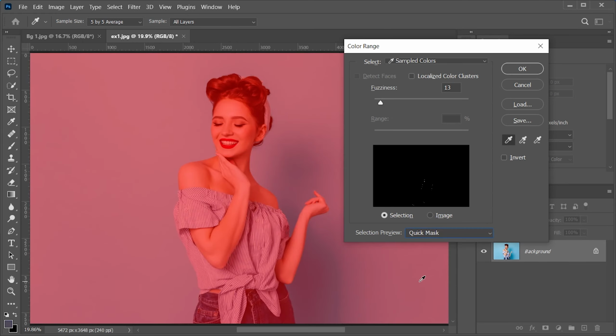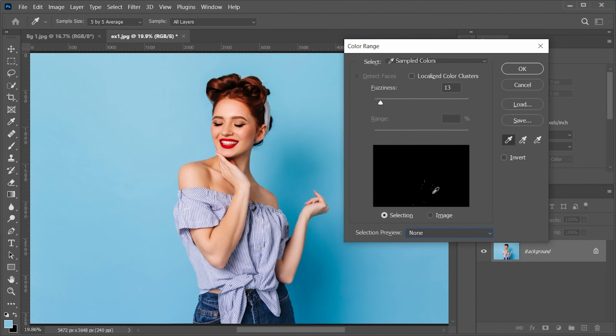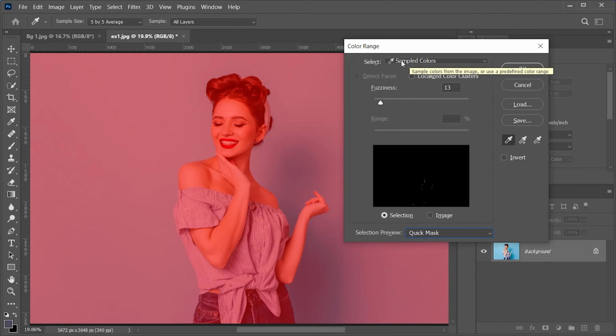And quick mask. Quick mask is very simple. The area which is not selected will be shown as red. The red will be a little transparent, it will not be solid, so you can see the background. So let's change it into none. Now there are some more settings you can play with.